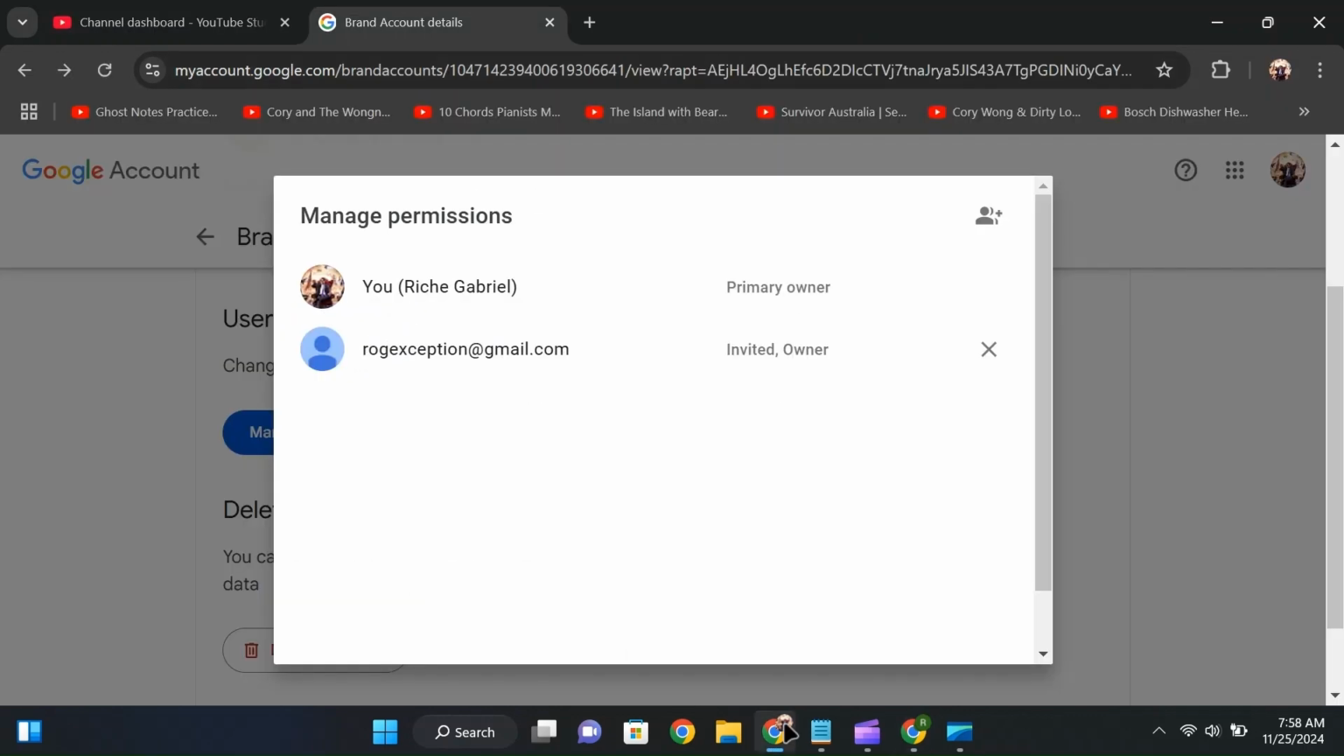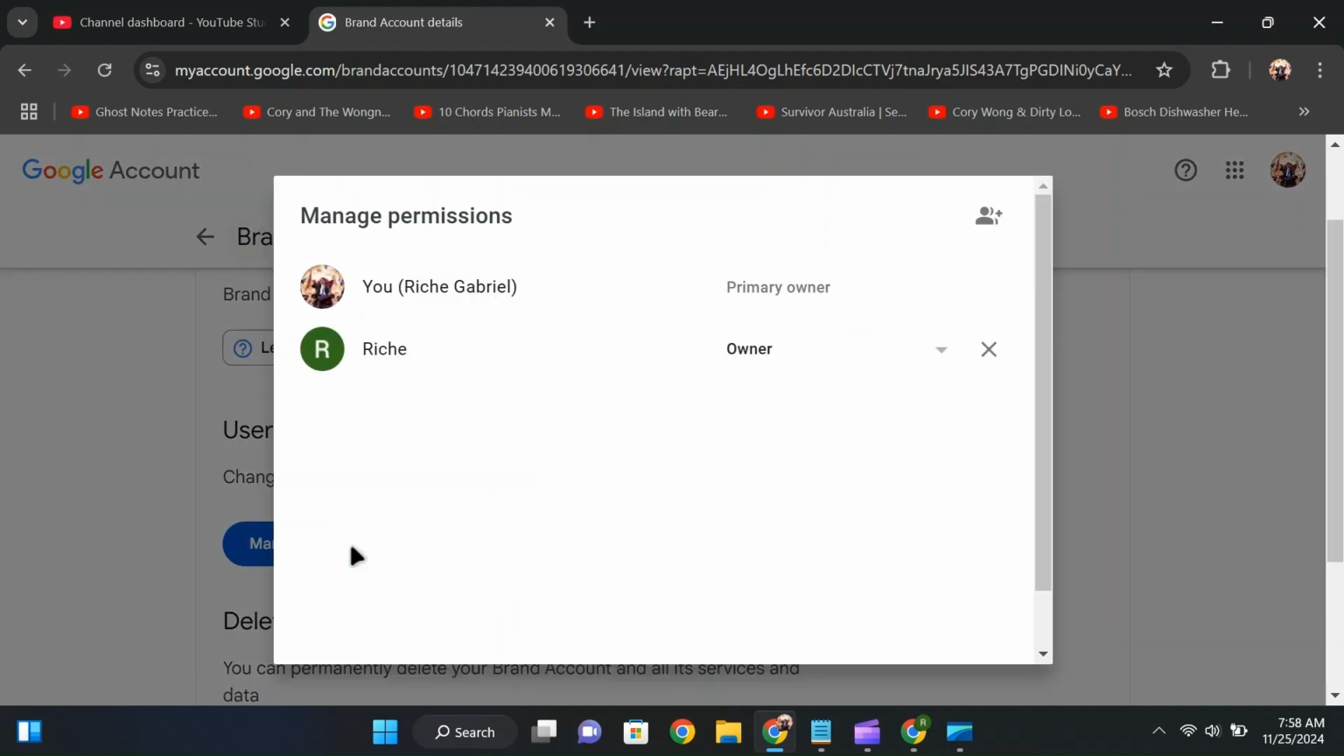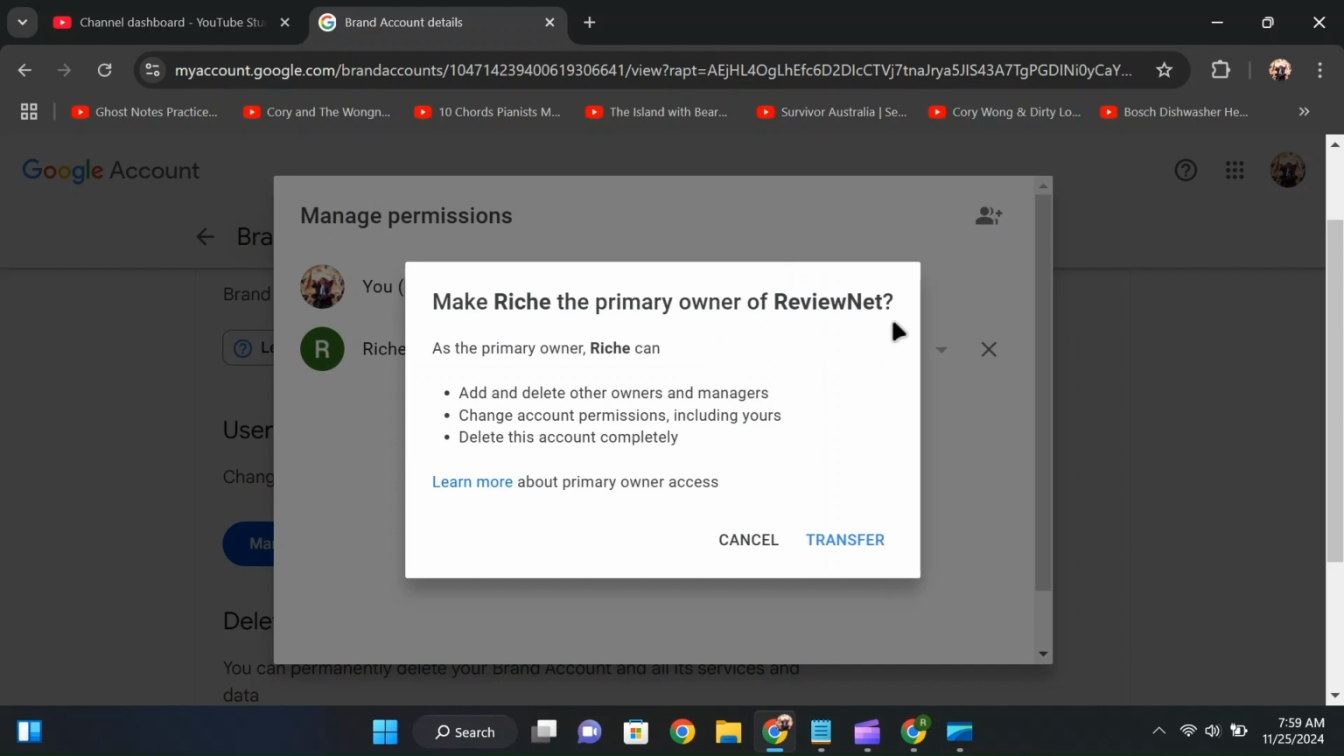Go back to the account of the primary owner. Select manage permissions. Under the name of the new user here, you can change the role to primary owner. Please note that for security reasons, Google requires a 7-day waiting period before finalizing the transfer. So just use the account as a regular owner. Once the 7 days are up, you can transfer the channel by clicking transfer here.